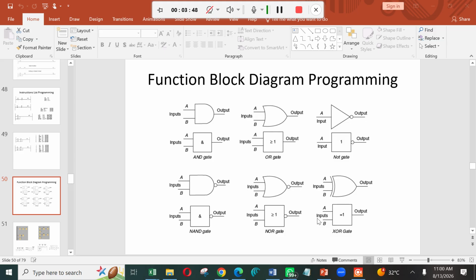Then the XOR gate. The symbol is equal to 1. For NOT gate, we represent it by 1 only. Any doubt about this symbol?